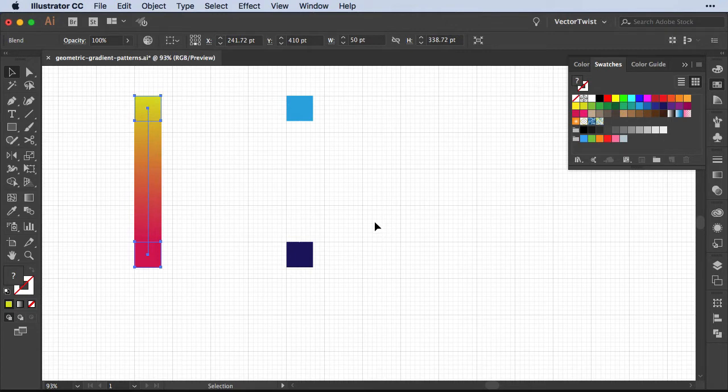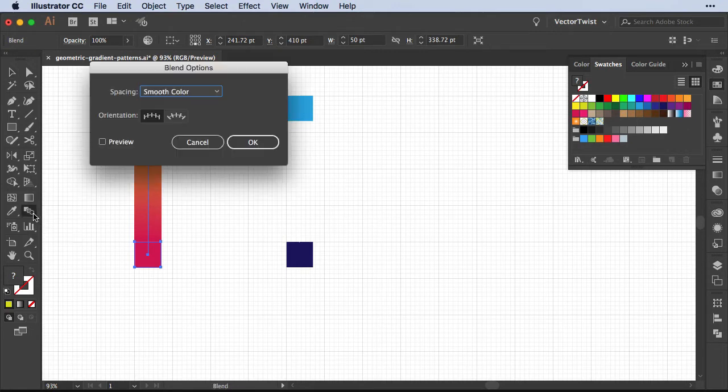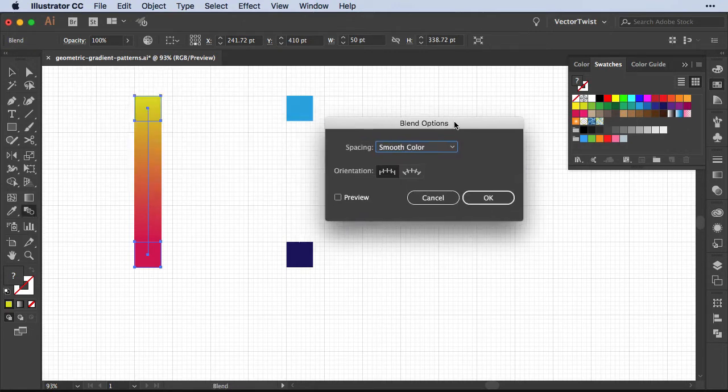But I would like to have a little bit more of a pixelated look. So we're going to double-click our Blend tool in the toolbar, and then we get the Blend options. As we can see, spacing is set to Smooth Color. We'll switch this to Specified Steps. Check the preview, and then let's set 1 for the first value and see what happens. Of course, now we don't have enough steps, so let's increase those steps.